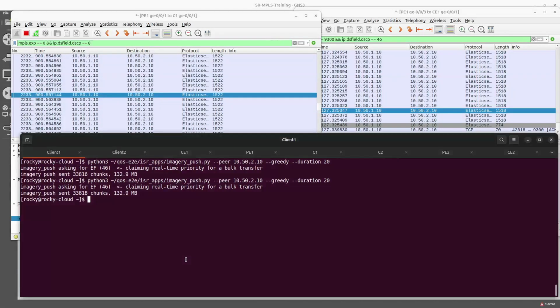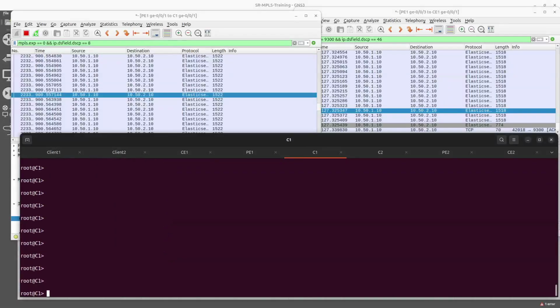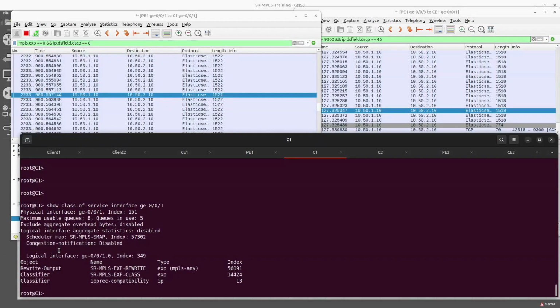Let's tie it in a little bit. So this is our core 1, and we're going to go ahead and implement the command to show our class of service on our interface gigabit 0/0/1. So this is our core router. Notice what it has and what it does not.